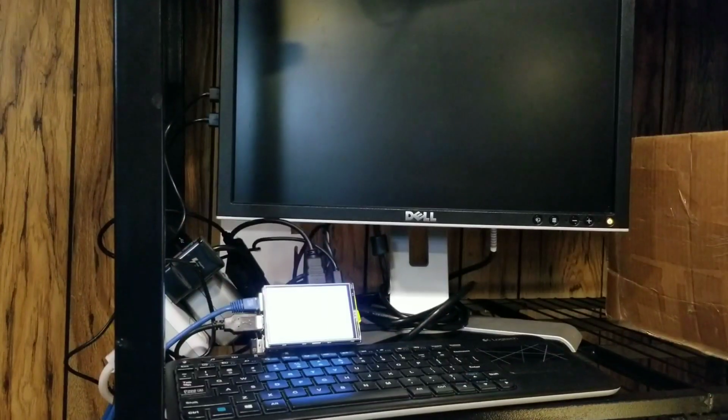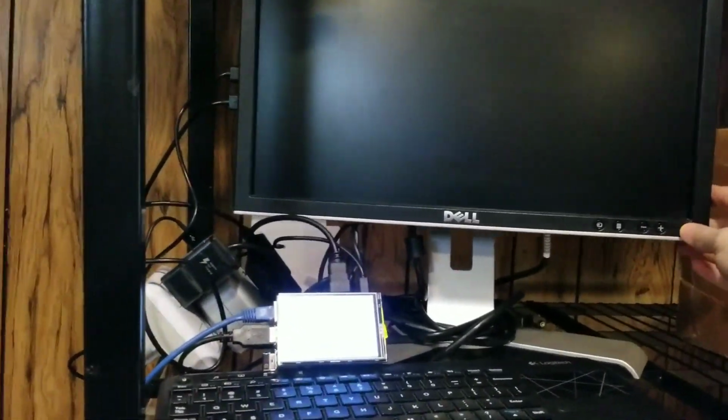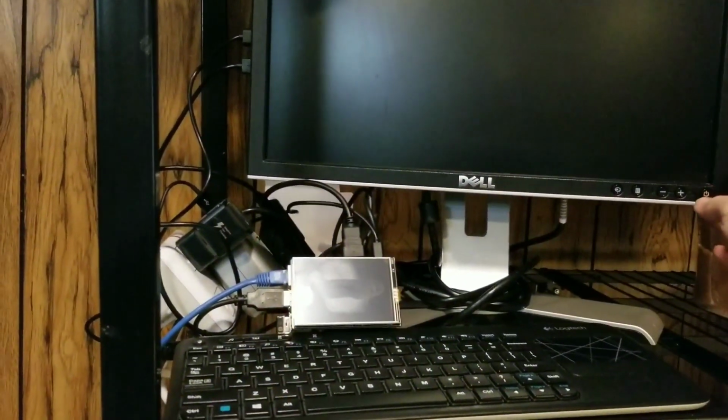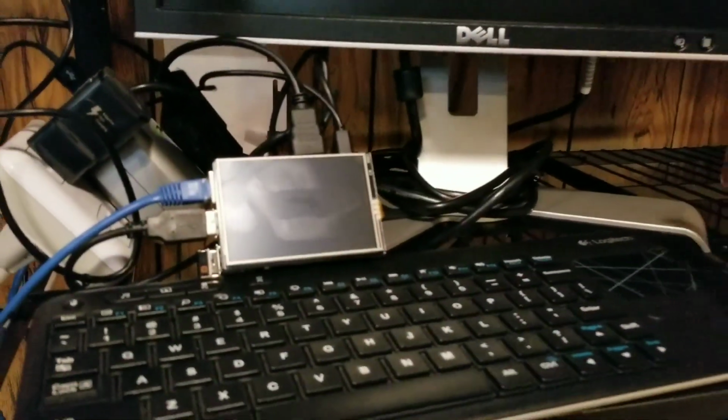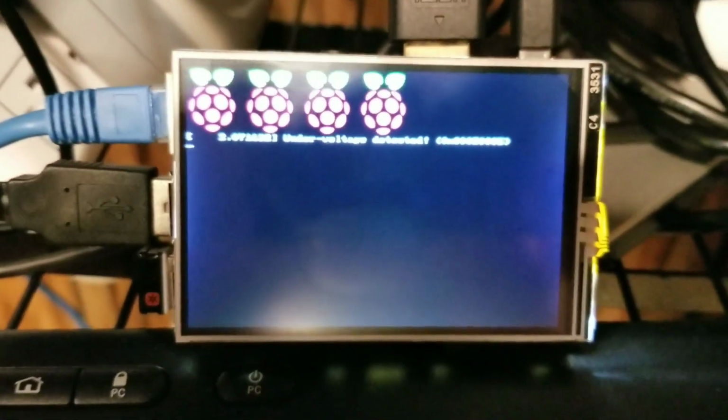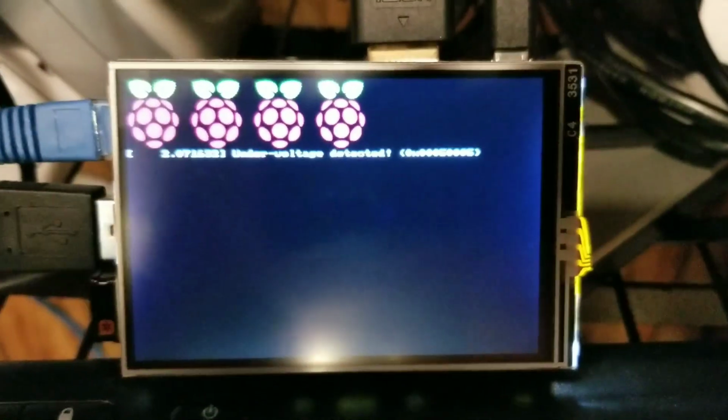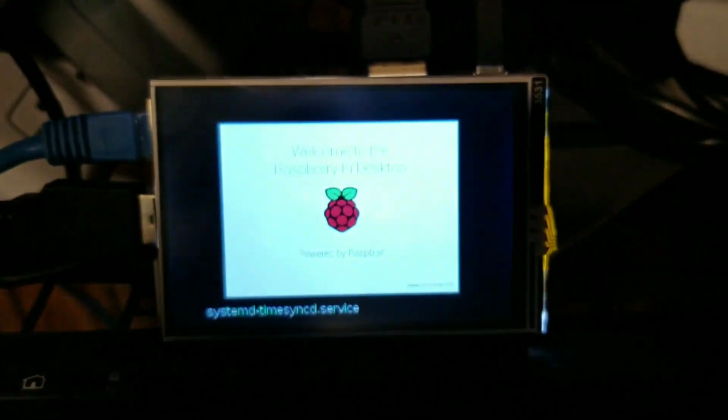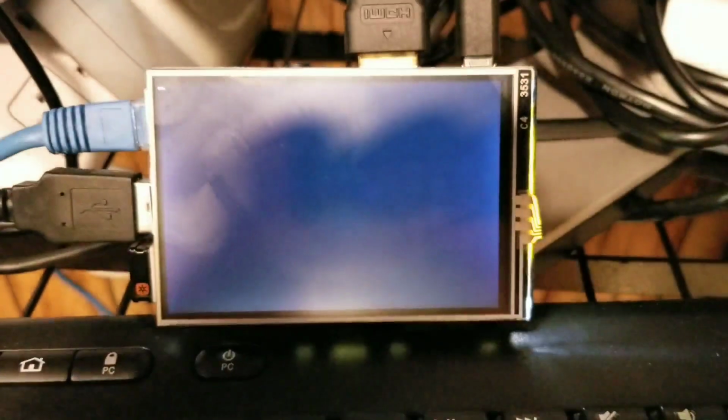So, let's just stop right here. All right, let's just turn it off. I already shut down with the shutdown command. It's off. So, let's restart it. I don't think it's going to make a difference because this display comes up in the beginning. This is with the stock drivers.